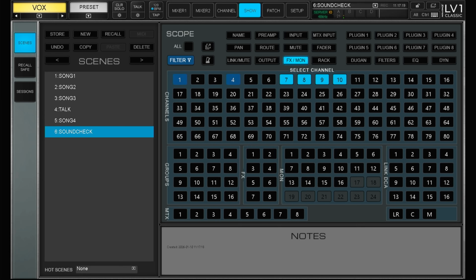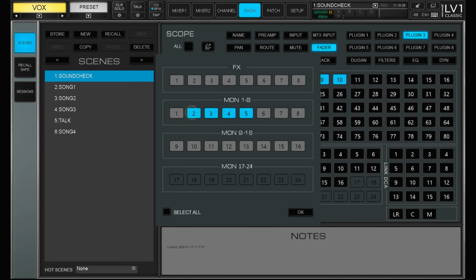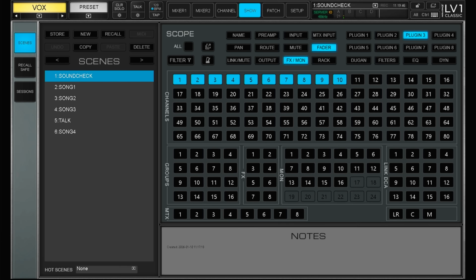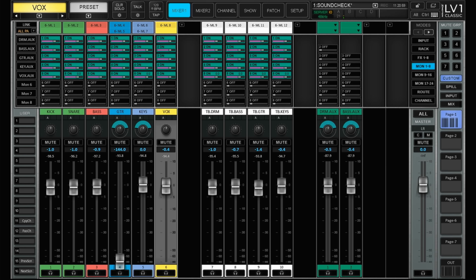And let's place this on the top. So this will be the starting point, or kind of default scene. What I typically do is recall all of the monitor sends, faders, mute, pan, plugin 3. We might have even more plugins. So this is a good starting point when the musicians show up and just kind of play, mess around, and you will then make some changes.